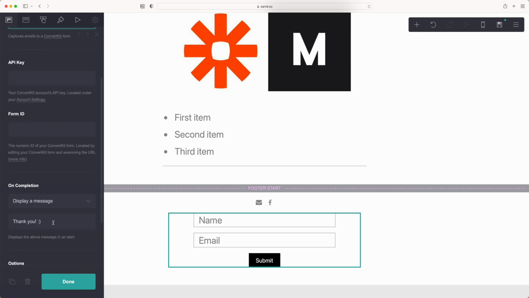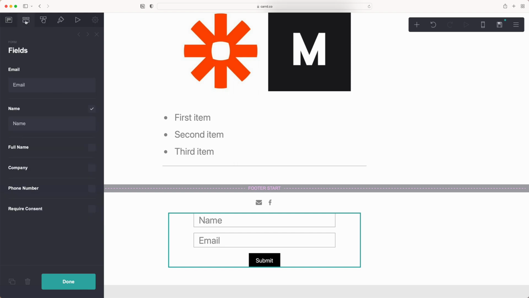Once you have put those things in there, you can certainly change your display messages or have it redirect and customize anything you'd like. From there, you're going to want to come over to the fields button, adjust this as needed based on the information you have in your newsletter provider. So this may say first name and last name. You may need to add or remove fields here.